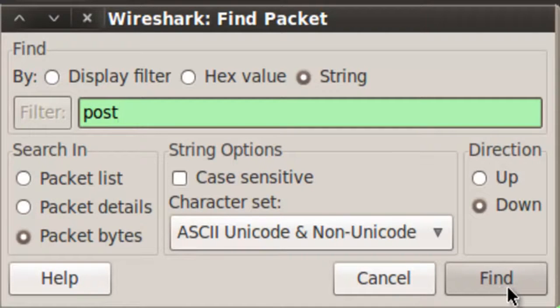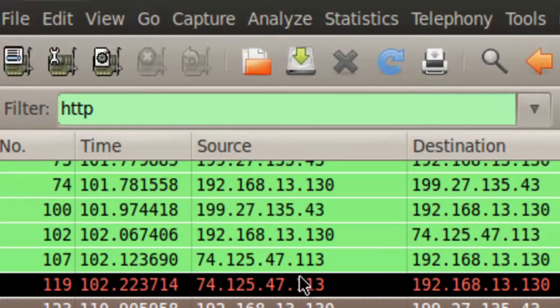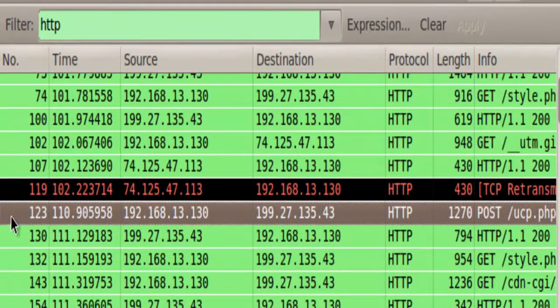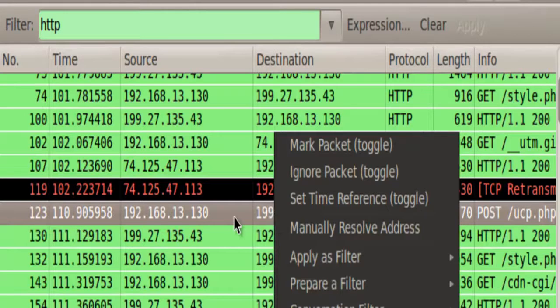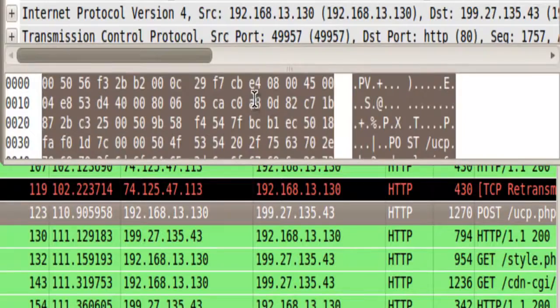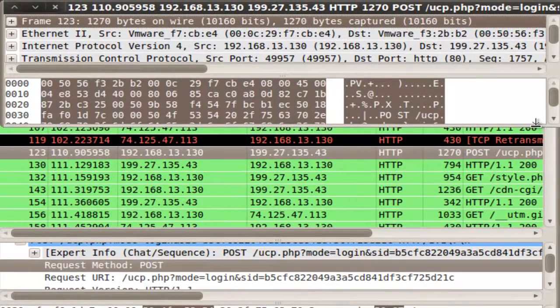Click the Find button, and the thing that's highlighted in green will be the packet it found with POST in it. You can double click on the gray highlighted line, and once you do, you can just bring this down a little bit.